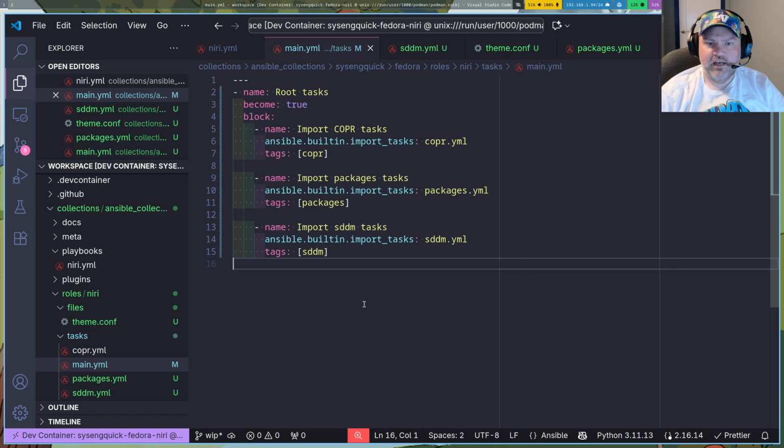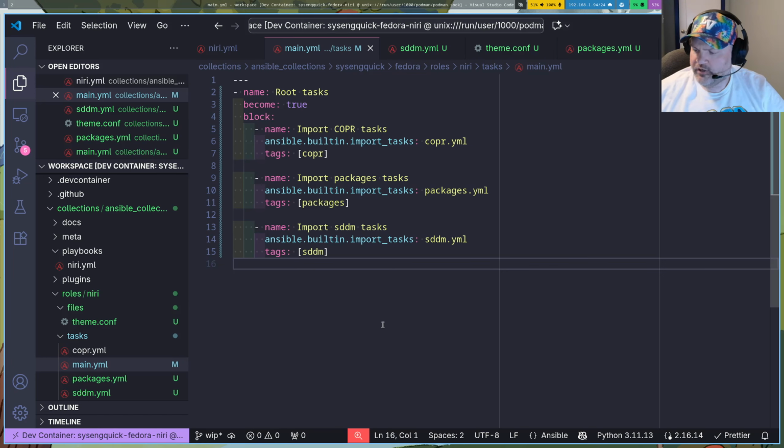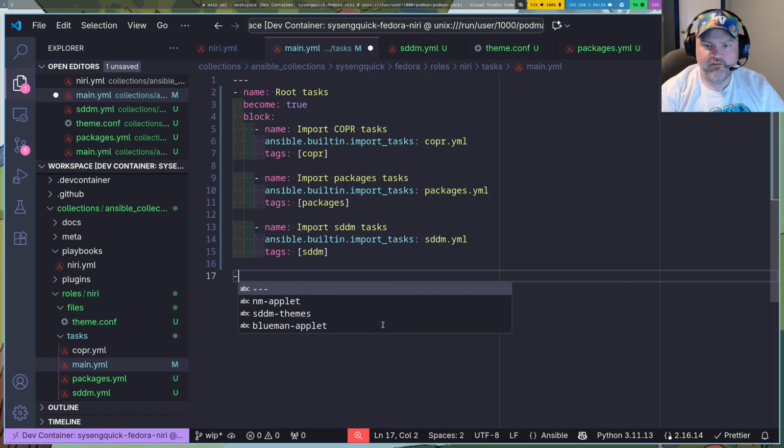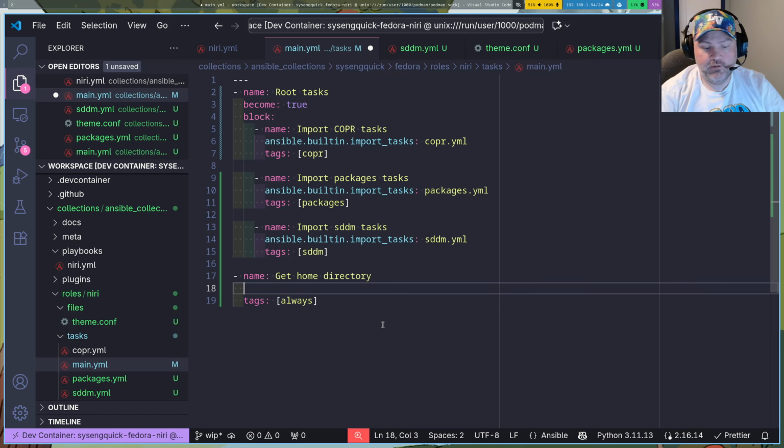The rest of our tasks, I think, do not need to be run as root. For all of our remaining tasks, we're going to need to know where the home directory is. So let's go ahead and find that. Get home directory. And the tags for this is going to be always. We always have to, so we can't ever skip it.